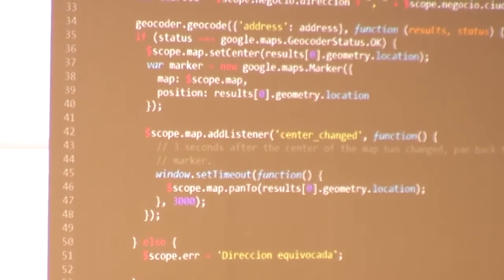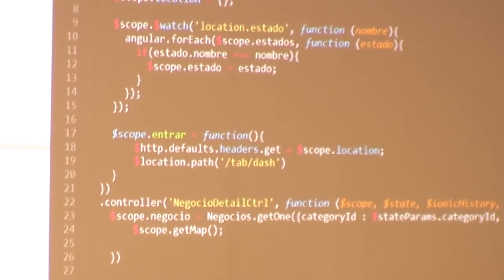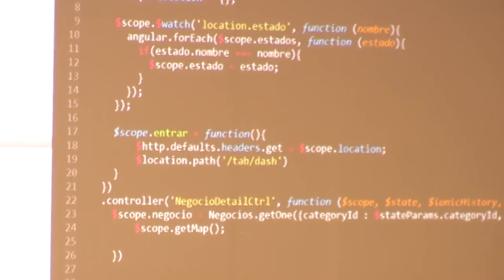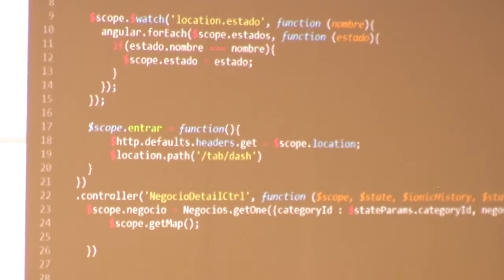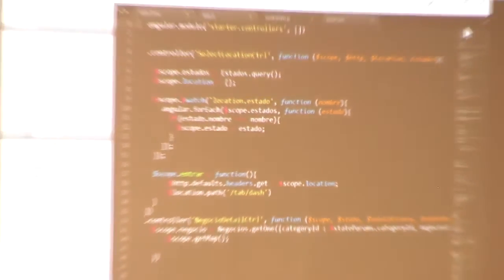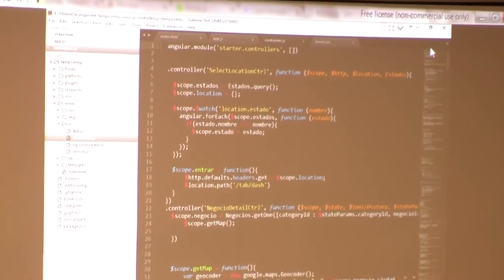And by the way, this is really bad practice. What I did is that I put all my controllers in just one file because I was just testing around. So you can separate your files to be more organized. But as you can see, it's the same idea, right?